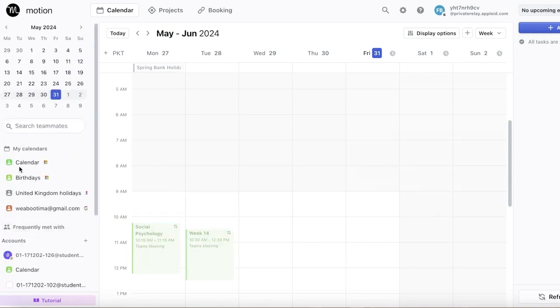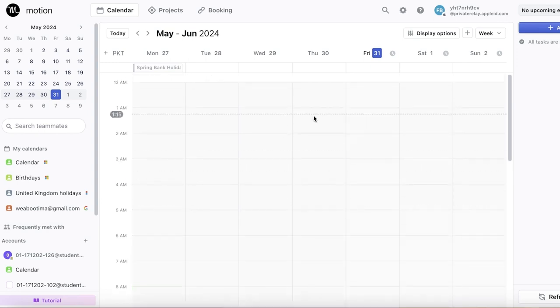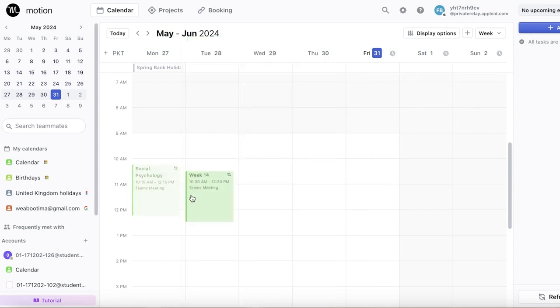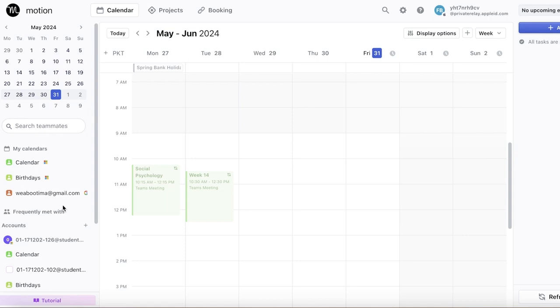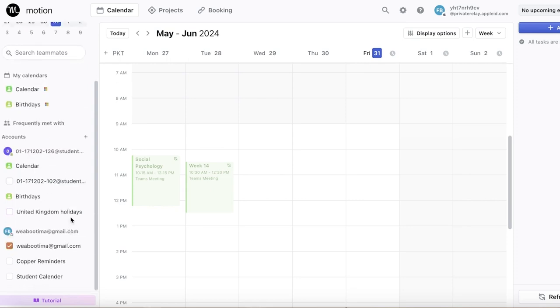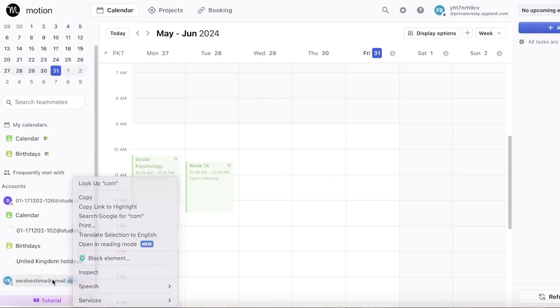You will see on the left, it has automatically set up the Teams meeting for social psychology that was on my Microsoft account. Now, if you want, you can remove something from your calendar. So let's say I want to remove the Google account. I can remove that from my calendar as well. Let's say I want to not display any of the stuff from this account, I can choose to remove that as well.